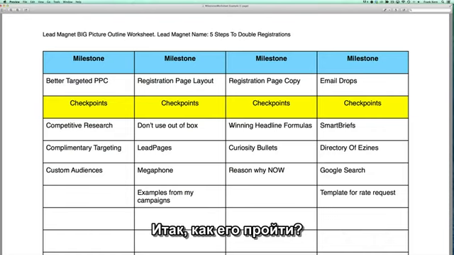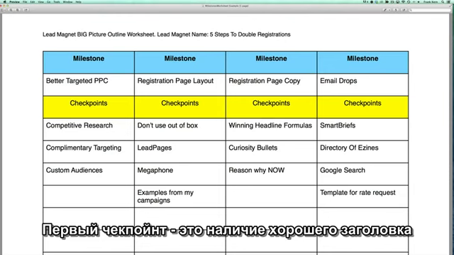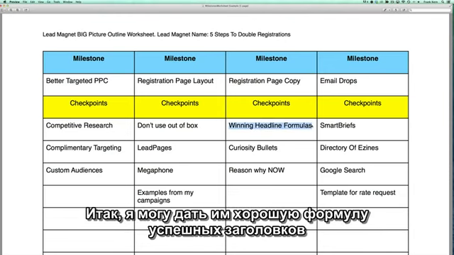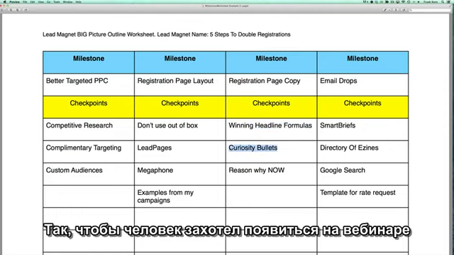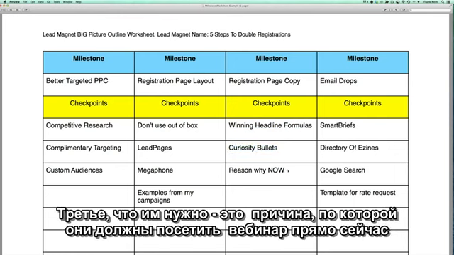Well, the first checkpoint is he's got to have a good headline, right? So I'm going to give him some good winning headline formulas. And then the next thing he's got to have are some bullet points, right? So I teach him how to write curiosity bullets, so the person's going to want to show up on the webinar. And the third thing he's going to need there is the reason why he should attend now, right?